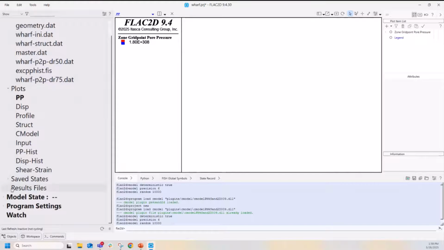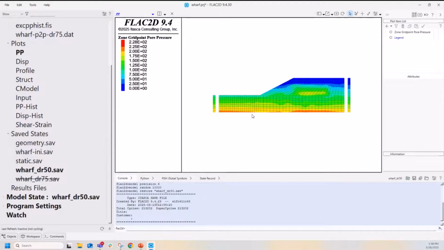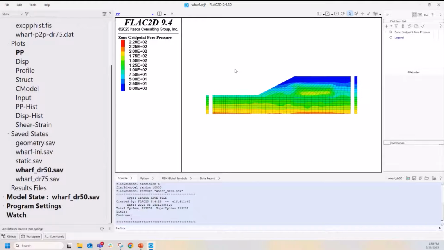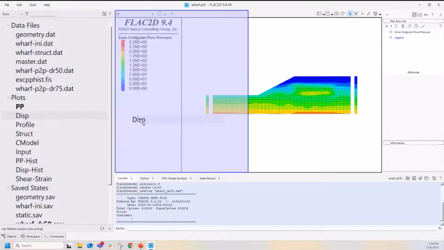I should restore a state here so I can have something to plot. So again, if I double click on a save state, we'll actually restore that state. And there we go. Now I have some pore pressures. What is new, however, is that I have a little bit more control over where my plots and data files appear in the main window. So I could take one of these items and drag it and choose where I want that thing to appear.